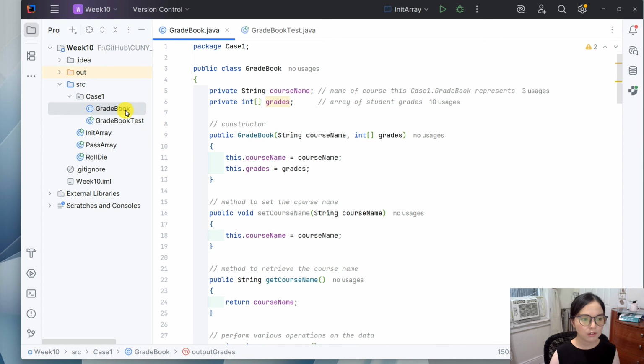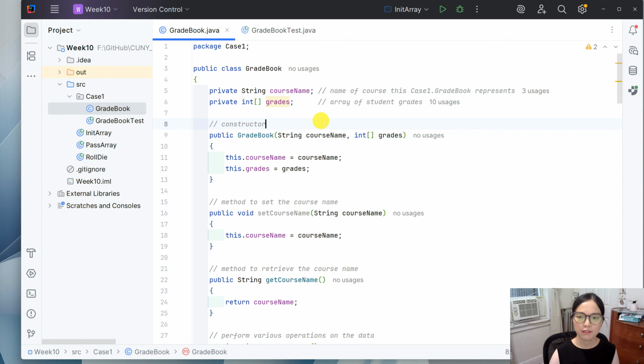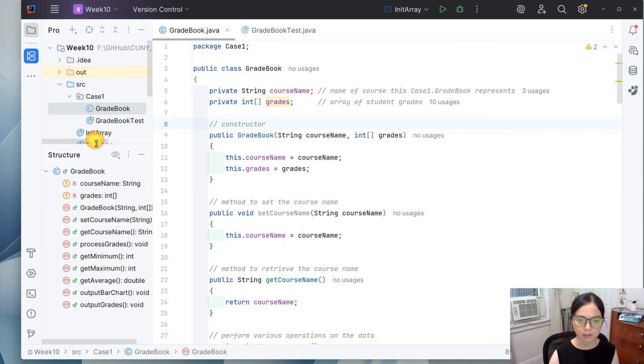Java files. First, we have two classes. One is GradeBook, and the other one is GradeBookTest. As we know, usually the main method is in the test-driven class, which is here. But we will start from the GradeBook class. If you click into the structure here in IntelliJ, I will click it again, and you can see the structure of the class.